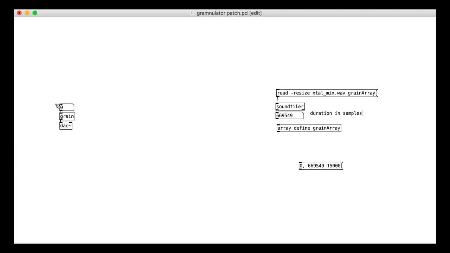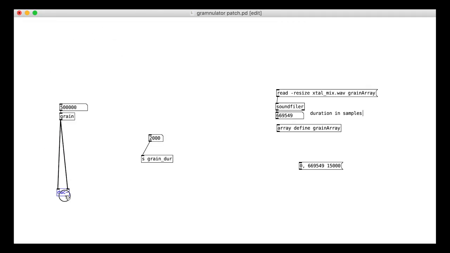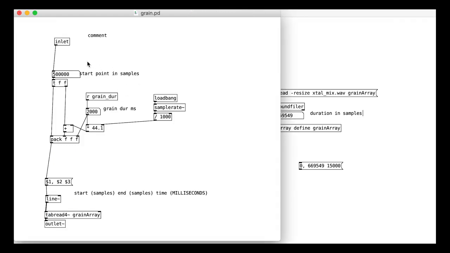This now makes our grain triggering nice and neat. It is important to have some kind of volume envelope for each grain that turns the volume up and down smoothly.